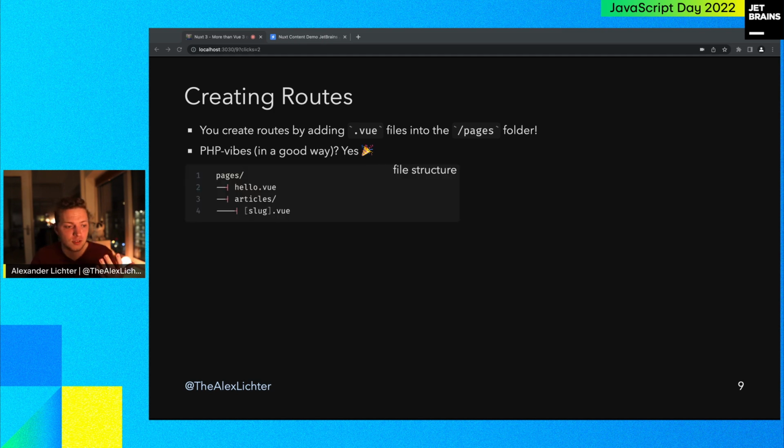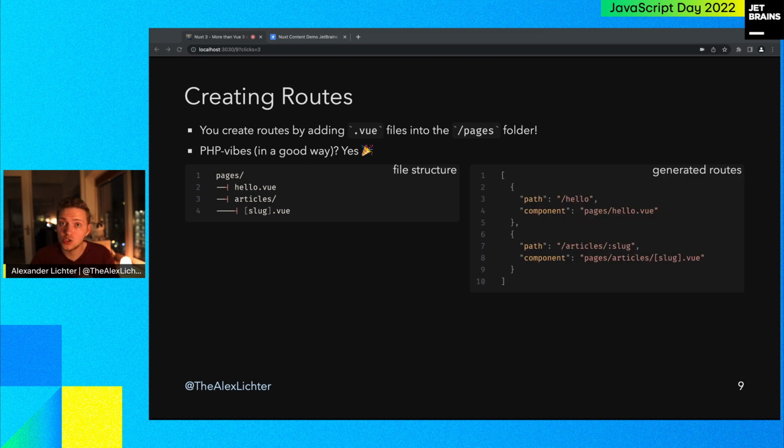Let's say you have a file structure in there: a pages folder, then hello.vue, /hello, and articles, that's a folder. In there you can, for example, have a dynamic side with dynamic parameters that you write in square brackets, say [slug].vue. And Nuxt will generate the routes for you based on the file system. So that's file system based routing. Very easy. You don't have to write any routes anymore, which is great.